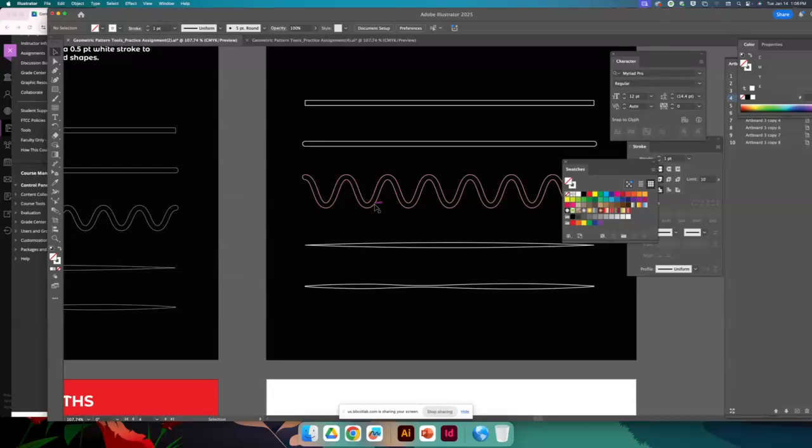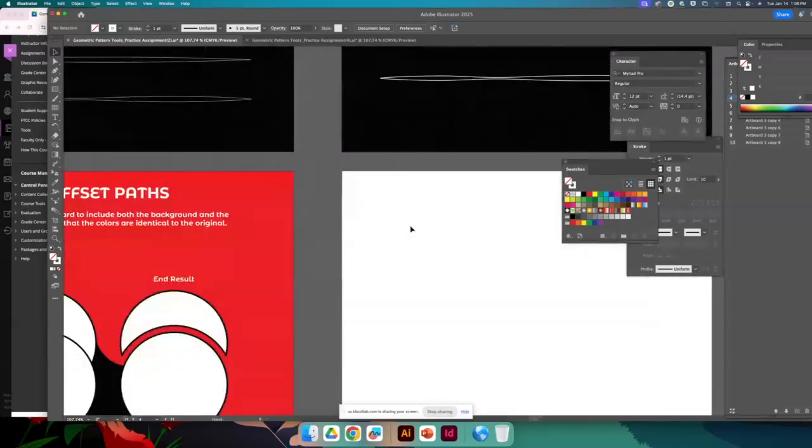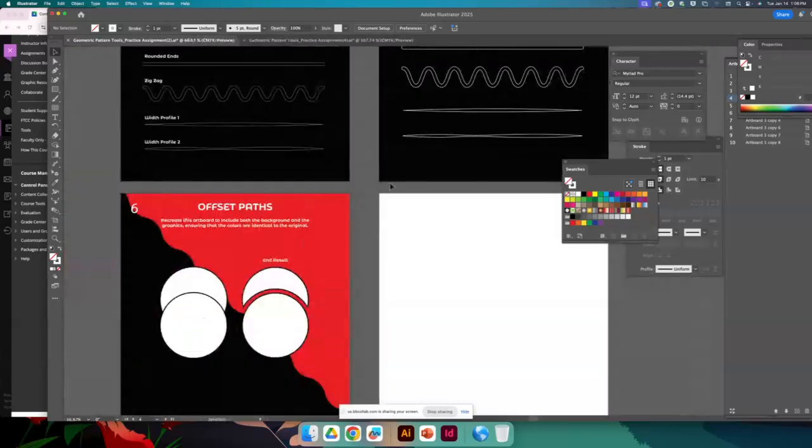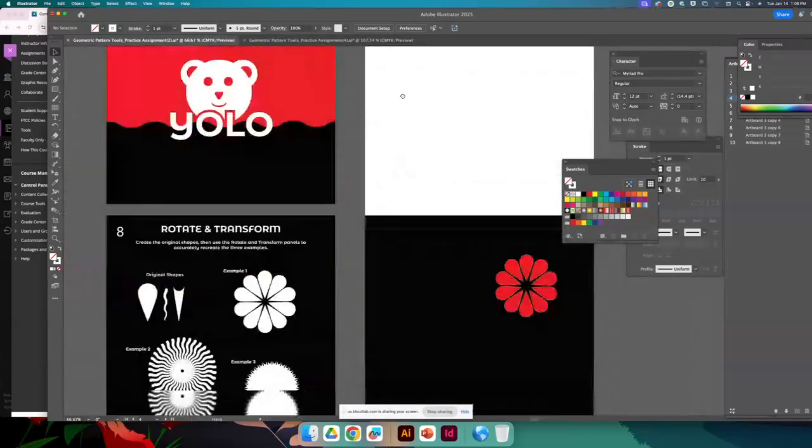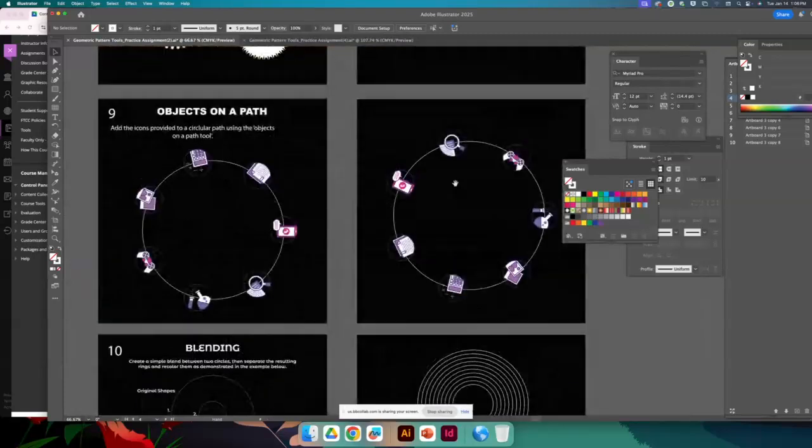There are so many different pieces and parts to just a simple path. And knowing how to manipulate them is a key to doing well in Illustrator. That's all right. Thank you. So we went over that one.